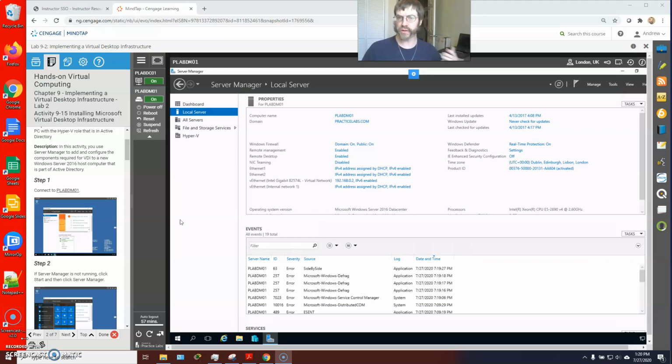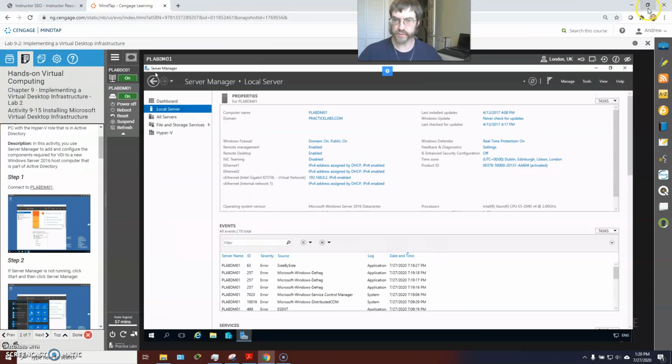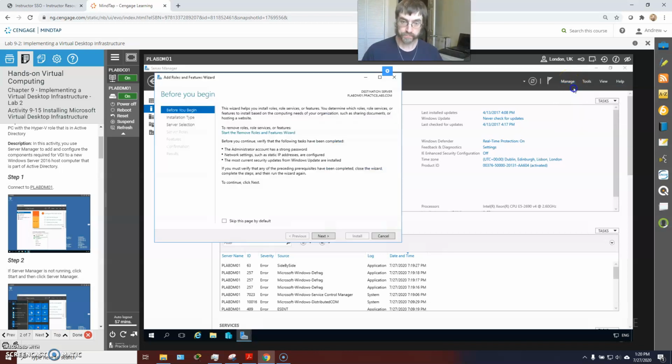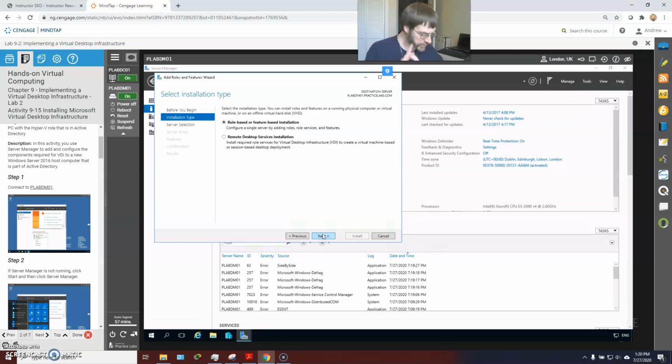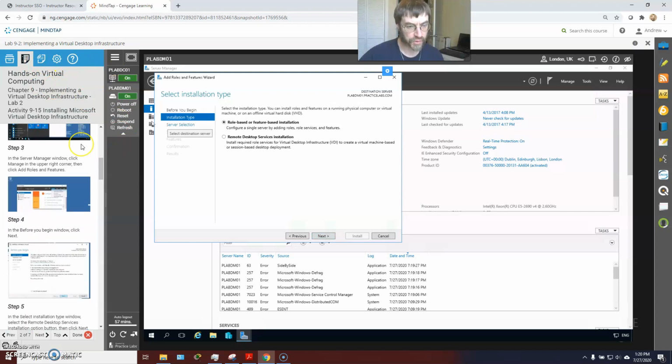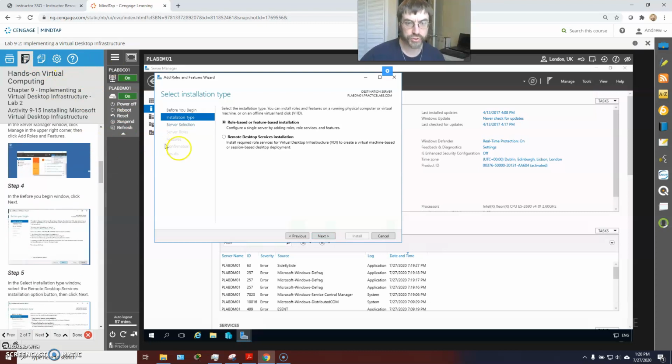So what we are going to do is add a role. We are adding new capabilities to our server. So maximize this. As per usual, we're going to use the Add Roles and Features wizard, and then things are going to diverge pretty quickly, because you could, in theory, use role-based feature installation. But there's a better way to do this, which is to choose the remote desktop services installation. So it's going to grab everything we need.